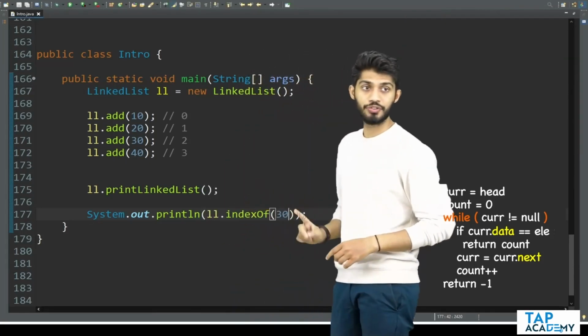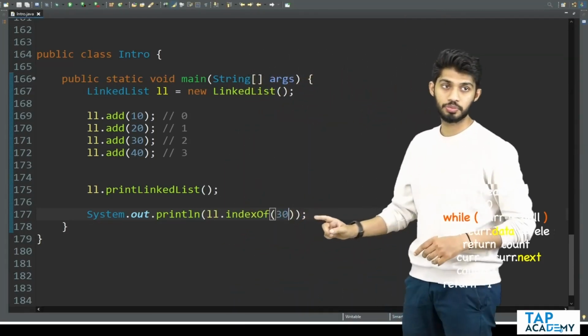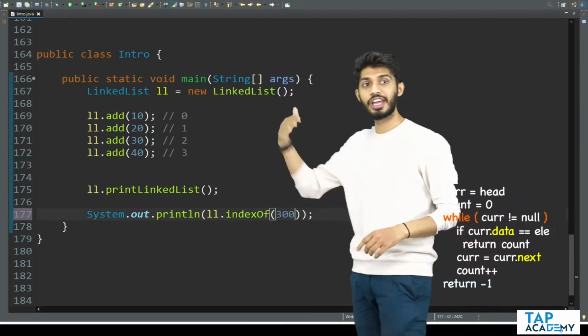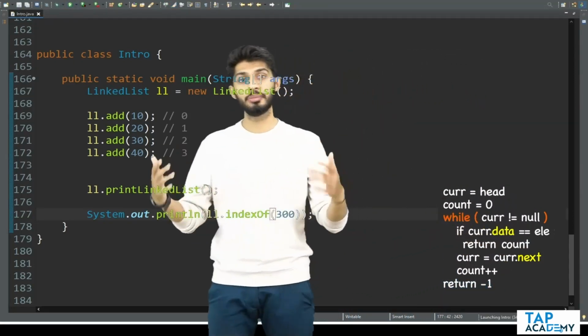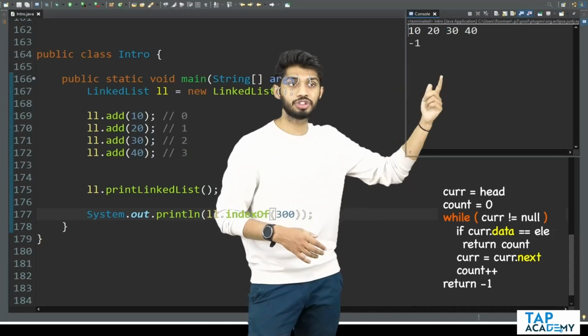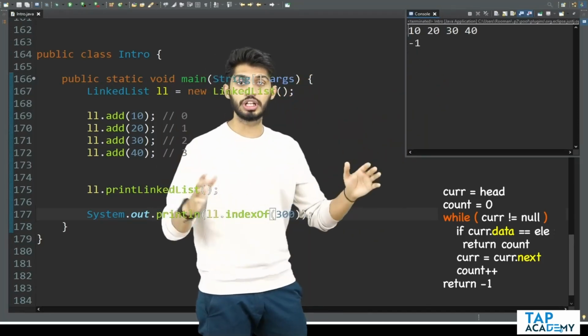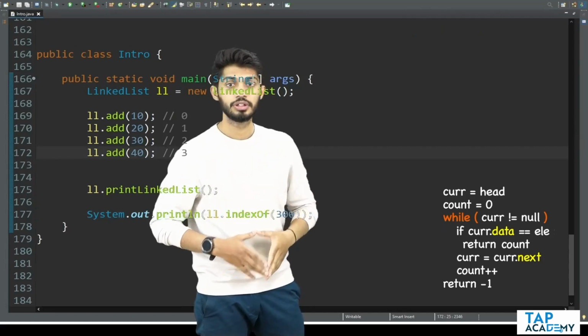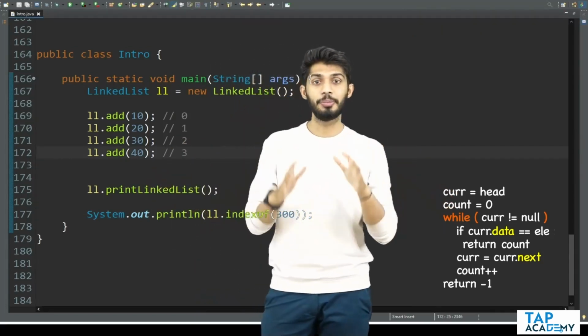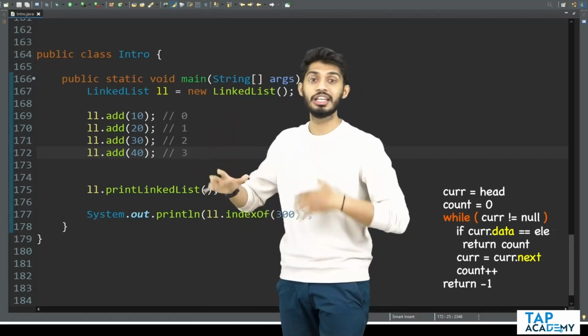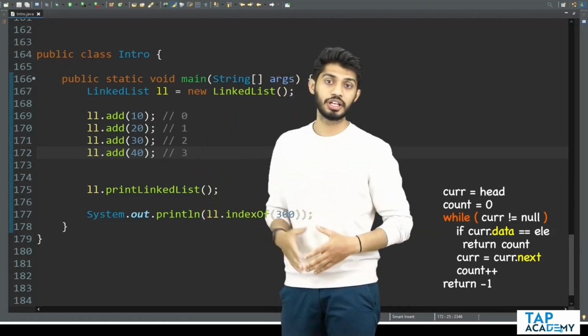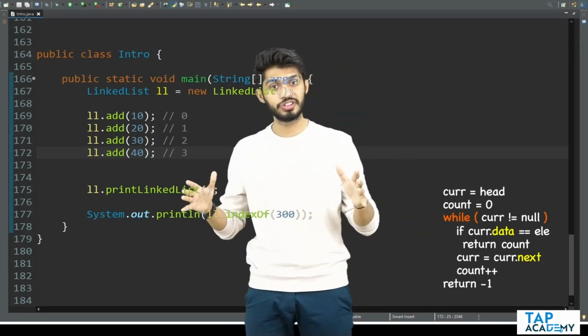Now let's see some other number which is not present. So I'd like to try 300. So I'll put one more 0. Great. Now if I execute this, it should actually return minus 1, which means the element does not exist. So you can clearly see it's returning minus 1. So it totally works over here. I hope this particular code is completely clear to you. This is nothing but the linear search when it comes to a linked list. So make sure that you know all of these things very well.